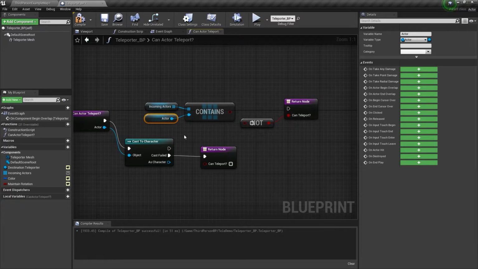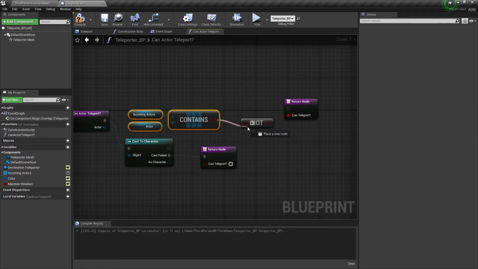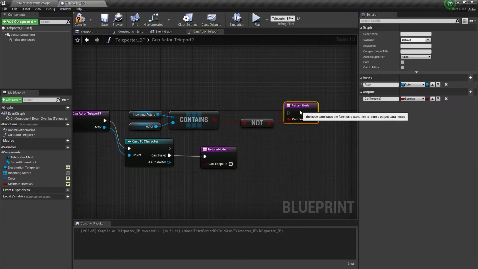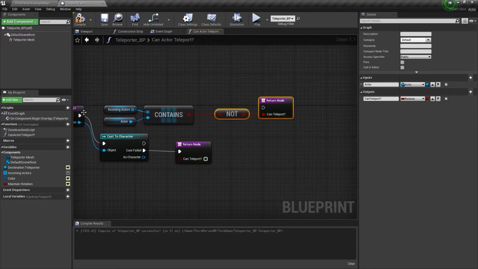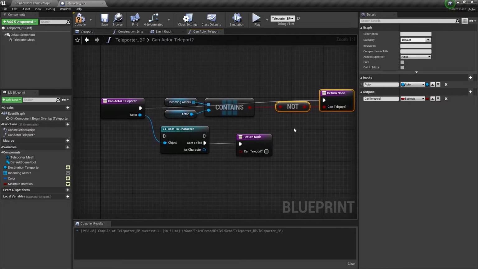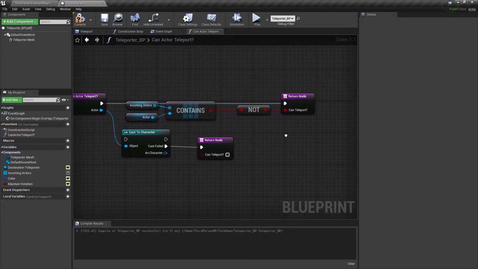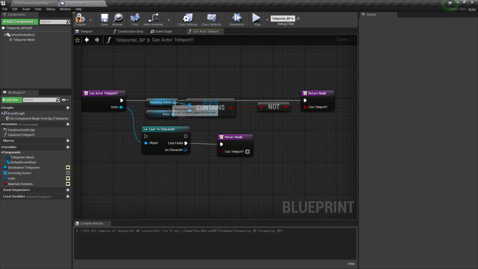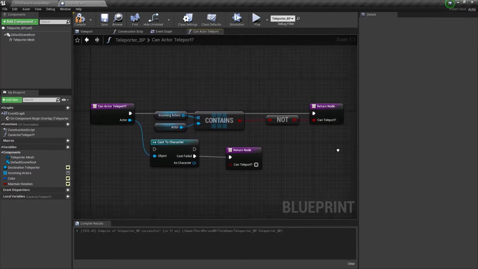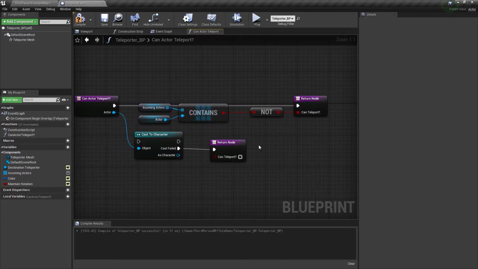So this will just check to see if the incoming actor is contained in the array for actors that can teleport. If I am, is that correct? Incoming actors contains, yeah, that's fine. We're good, and then we're just gonna link this up here. Awesome. So yeah, it'll check to see if the array contains the actor, and it will tell it whether or not it can teleport.